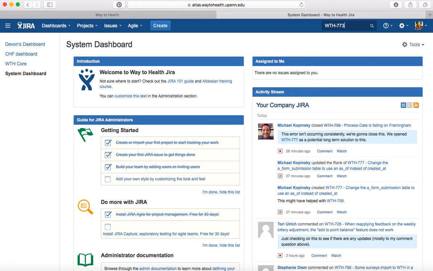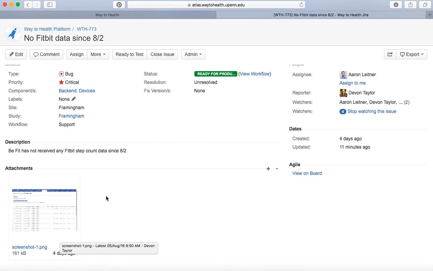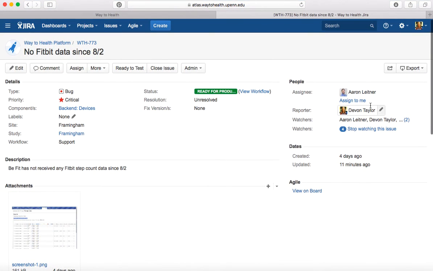So let's go to an example. Great, so once you create that ticket, it's going to look something like this. You're going to be able to see some of this information that you put in here, including the study and the site, and you'll see that it's listed as support because it's a bug, and it's critical because it's very important that we're not getting data. You'll see your screenshots here, and you'll also see who was assigned to the ticket.